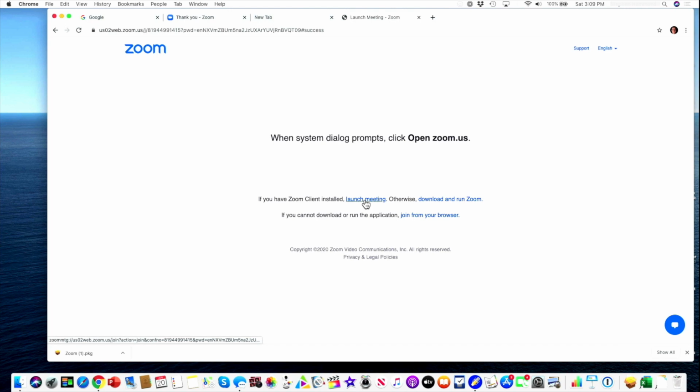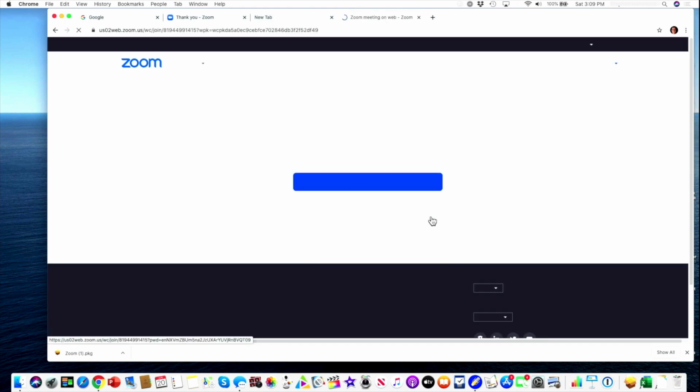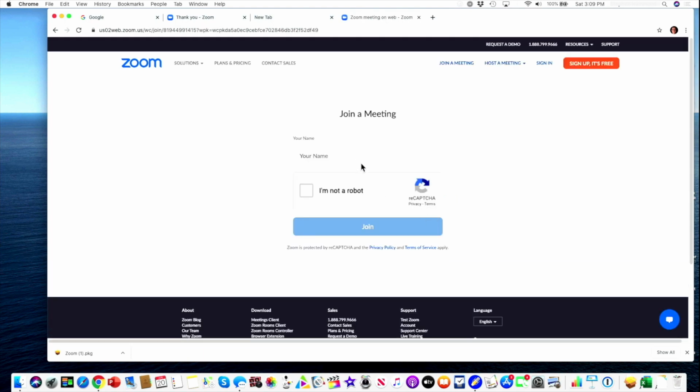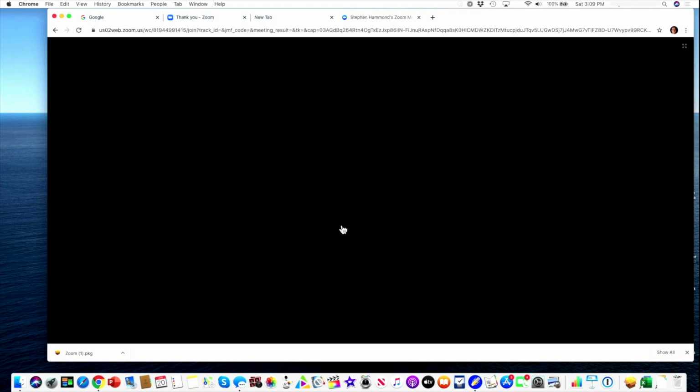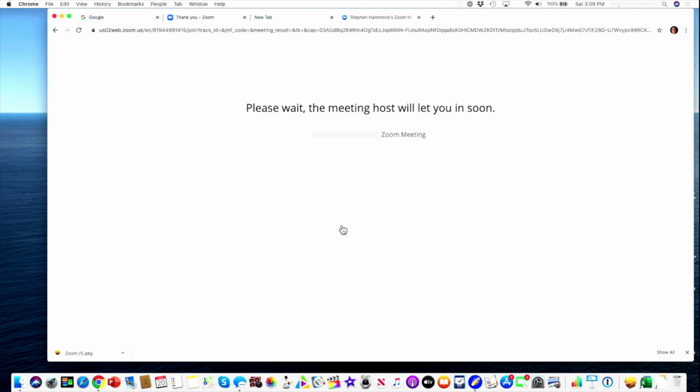We're going to click this launch meeting, and when it does that, it says if you can't download or run the application, you can click and use your browser, which is what we're going to do here. So here we go. We're going to go into this meeting, and we're going to go Coach Steve, and say I'm not a robot. And we're going to join the meeting, and it's going to let us because it knows who we are.